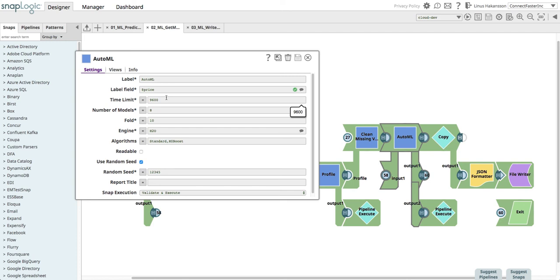So the purpose of the AutoML snap is to use a number of different models and compare them in terms of the least error, the least marginal error that the various models produce, and then it's going to automatically select the best performing model in terms of creating the final model file for us that we can use later on. So it also does the cross-validation of the data using the fold.